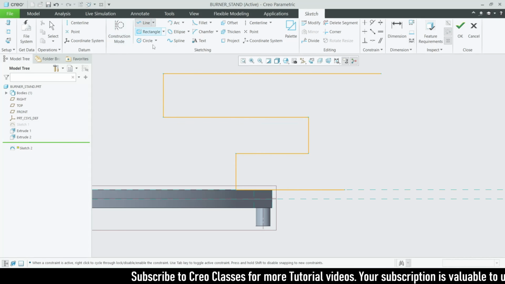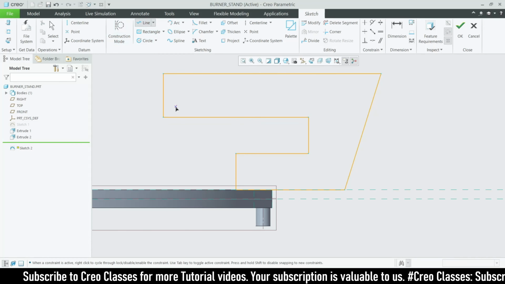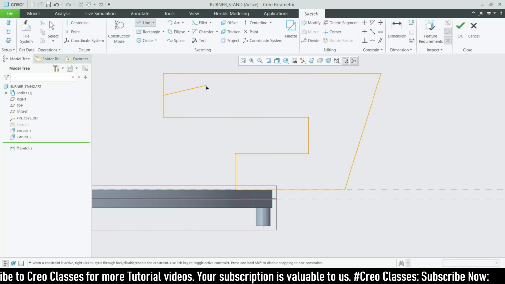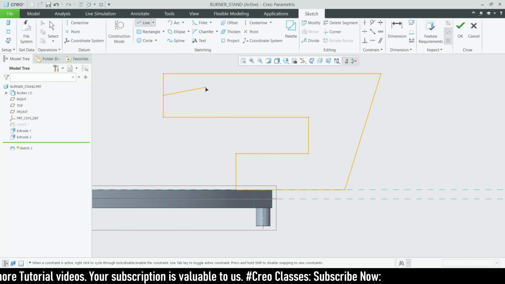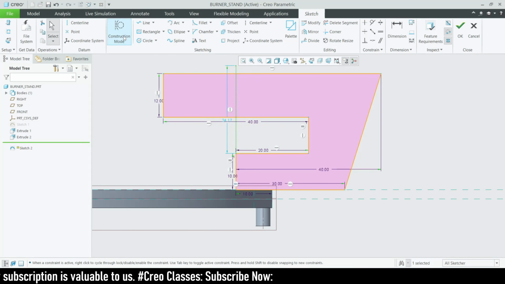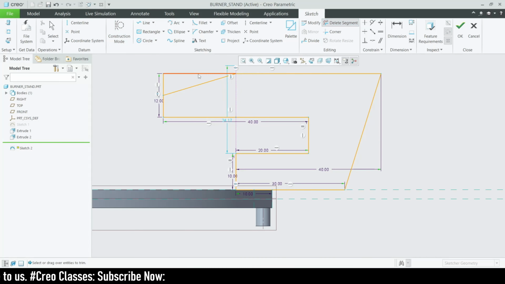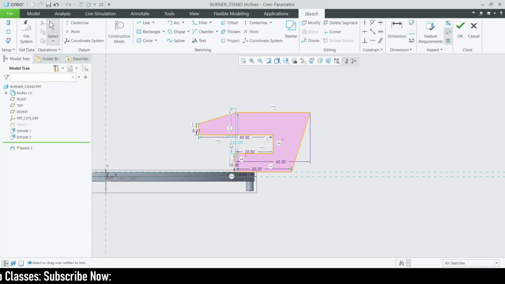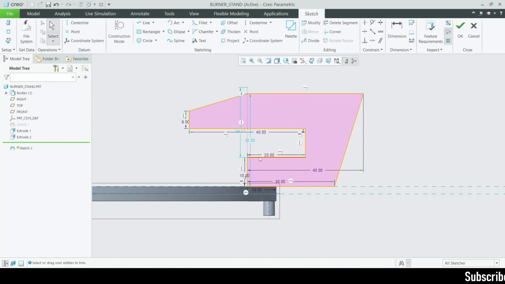Okay, so let's draw a slanted line up to this, and from this line, from the midpoint, yeah, I don't know the exact length, so for this let's draw a construction line like this, and a normal line from here till this construction edge. Okay, so now let's delete the unwanted segments, and now we can see that we have completed our sketch, right? So this looks like a simple thing, but we need to have a good view on this dimension so that it will be very easy.